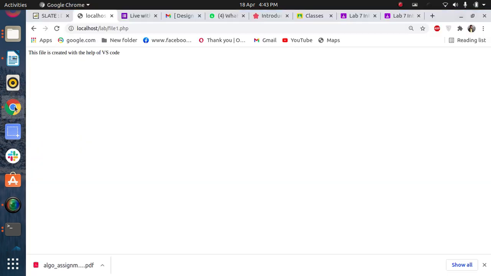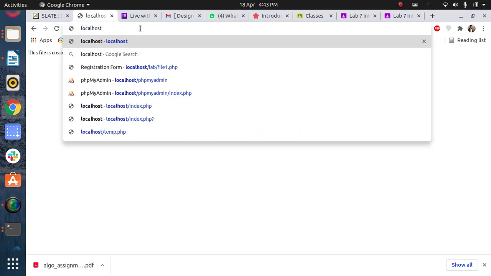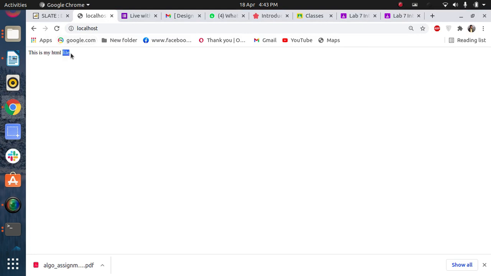Today I'm going to teach you how to set up a path for a localhost file. For example, if I write localhost here, as you can see, the file is loaded correctly. This is my HTML file. We will be using LAMP for this purpose.